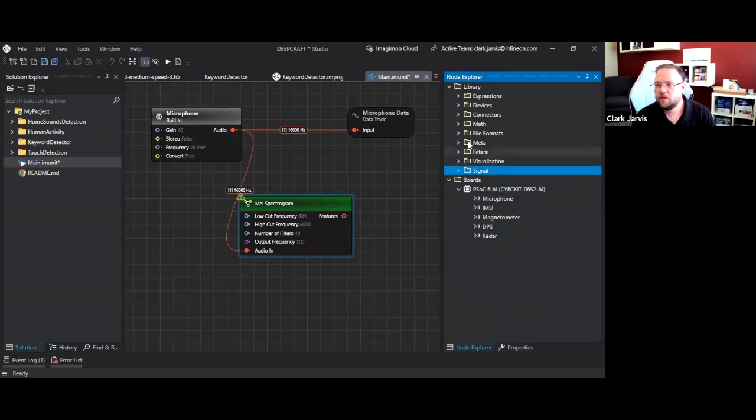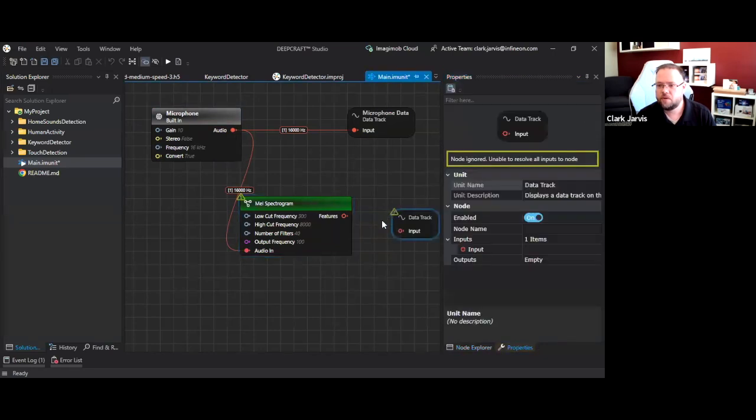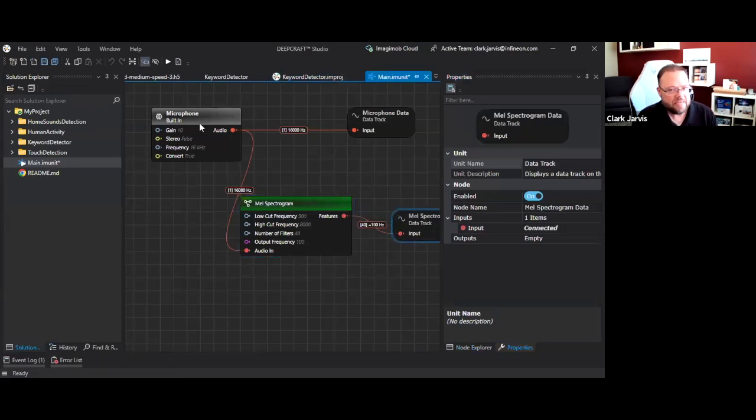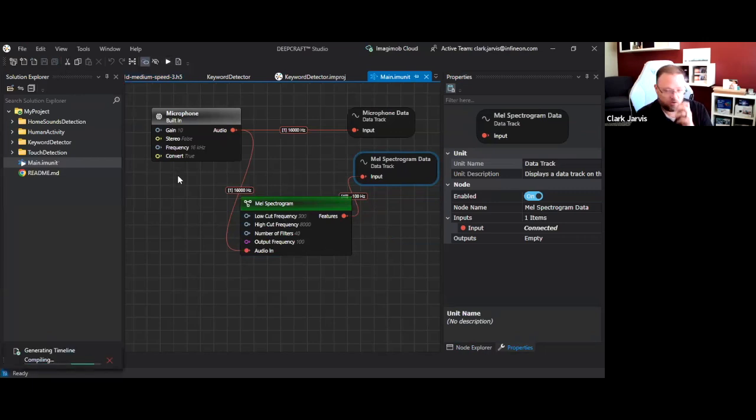So we'll come back up to our visualization. We'll grab another data track, throw it onto our GraphUX screen here, and we can connect these as well. So now I'm going to have microphone data coming from the board, but I've got it represented in two different ways. This is just to show, maybe I'm using one for my actual model, but this one's helping me to visualize it. We'll quickly save this and we can go over to the view where I'm capturing data.